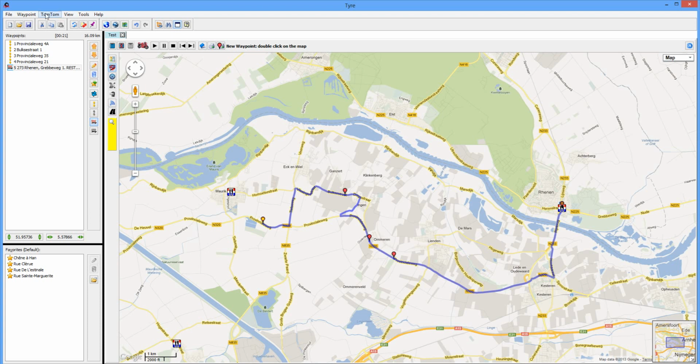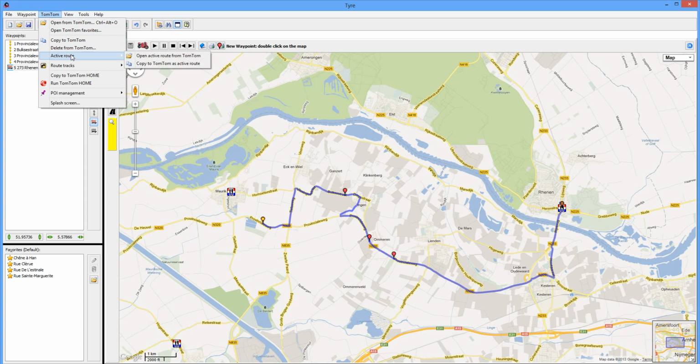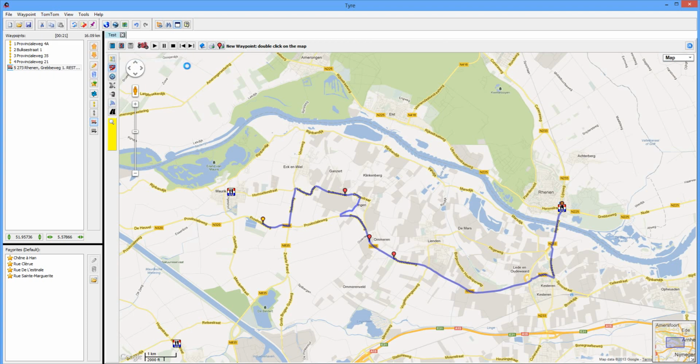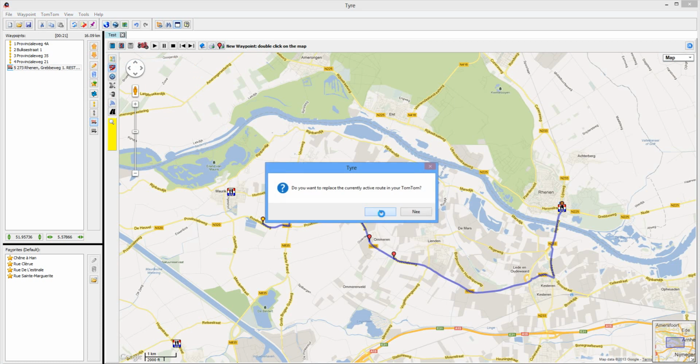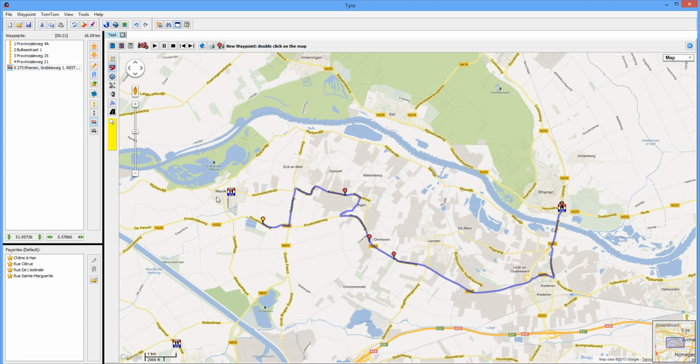Do you want to make it the active route right away? You can do that by selecting that item from the menu. Do you want this to be done always? Right-click on the Copy to TomTom button and select the actions that you want to be performed when you click this button.